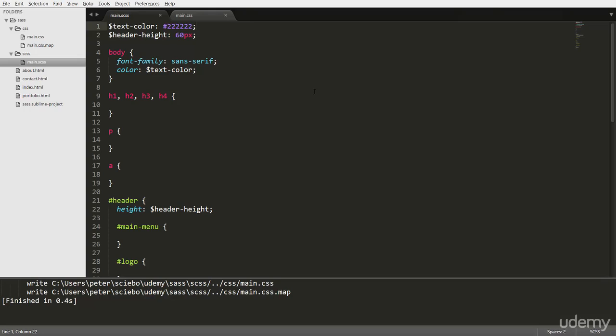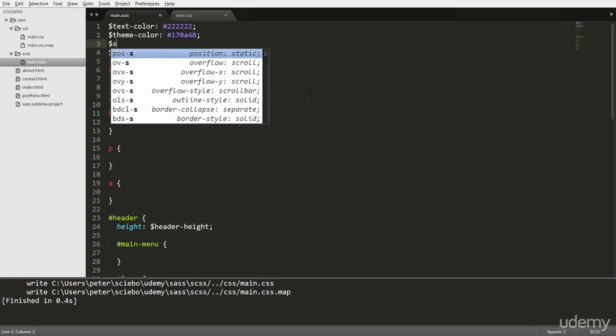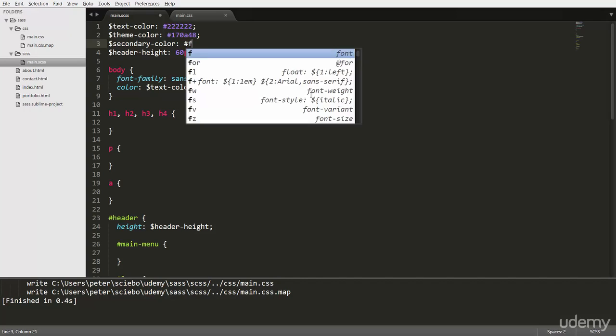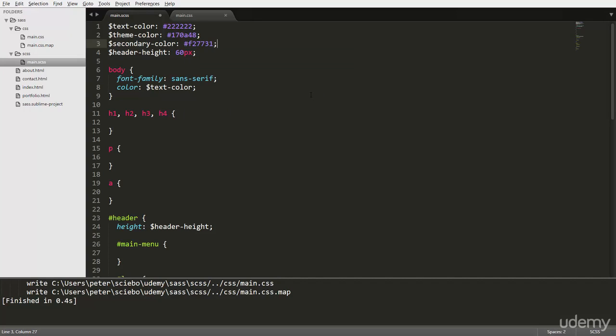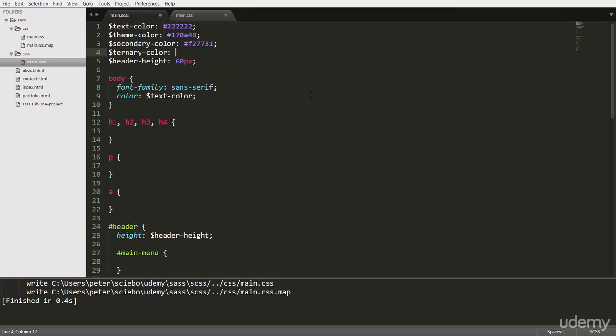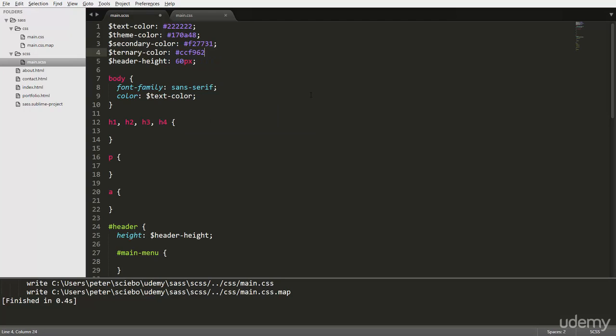And first of all, we're going to create a theme color variable, which in this case I'm going to assign a dark blue color to. And also we want to create a secondary color, which in this case is going to be an orange color that is somewhat complementary to our blue color. And let's also add a third color, a ternary color, which is going to be a light brown color in this case.